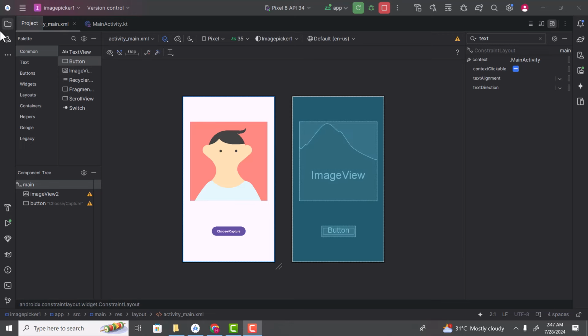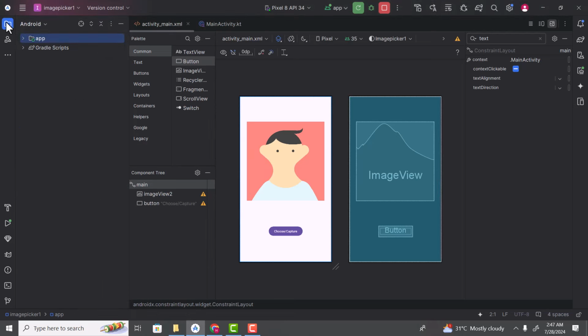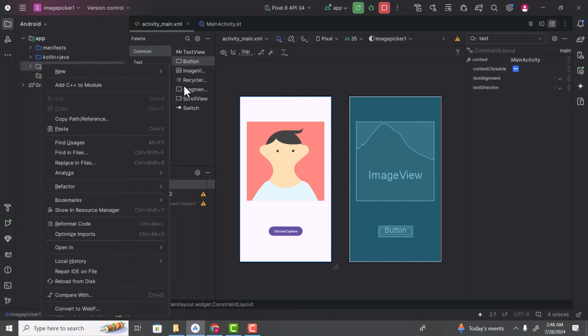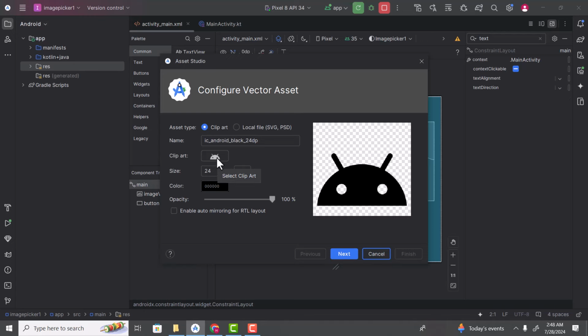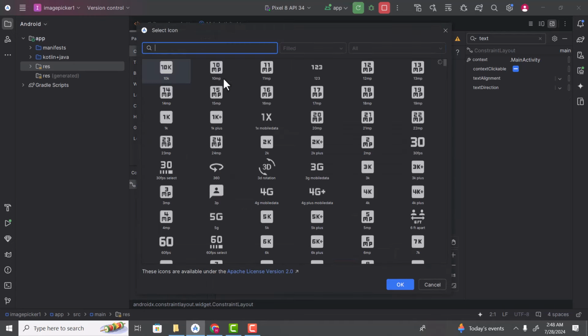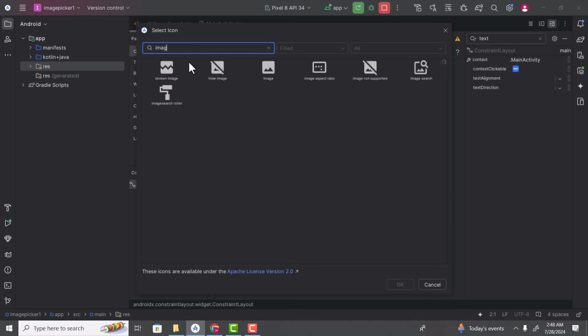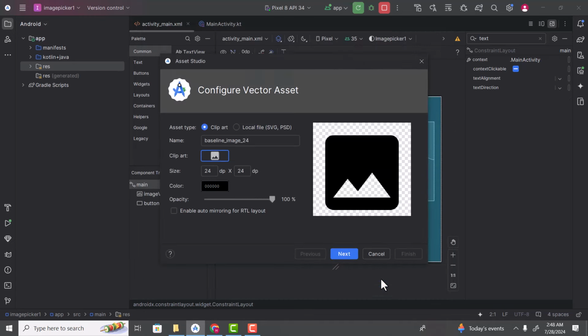displayed here. So what you can do is to go to this project, and here you can expand this app folder, and then you can right click on res and then add a new vector asset. And here you can click on this clip art and it will show you the countless icons which you can add inside our application. So for now we are looking for an image related icon, so I will type image and it will show us these icons. So here let's select this image icon for now and then press OK.